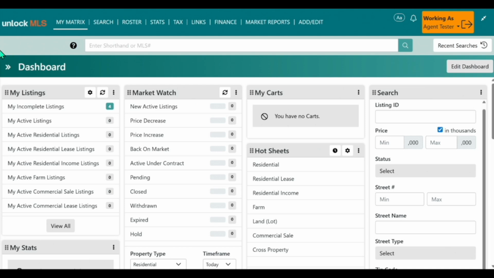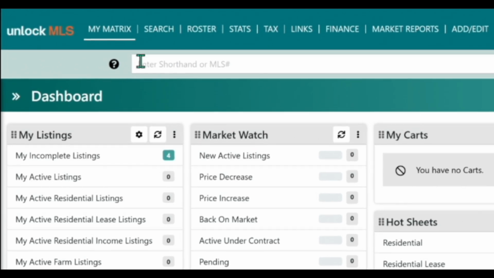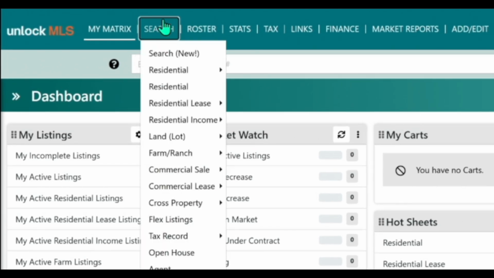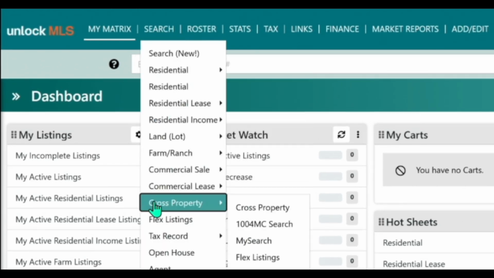Flex listings are found on a specific search form to emphasize lower exposure and make it easier for the market to adapt to the new listing dynamic. So where you're going to go is under Search right here, and it can be found under Cross Property. You're going to come down here, Cross Property, and you're going to see Flex Listings.